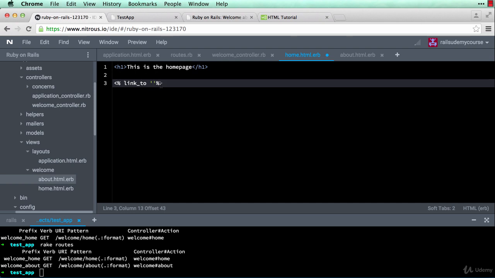So I'll say link_to about, and then comma, and then you'll enter the path over here that you want the link to go to. We know that the link we want to go to is welcome_about. So welcome underscore about, but this will not work. What you need to do is append an underscore path to it. So link_to about, welcome_about_path.